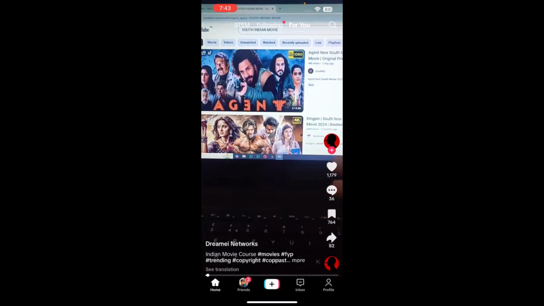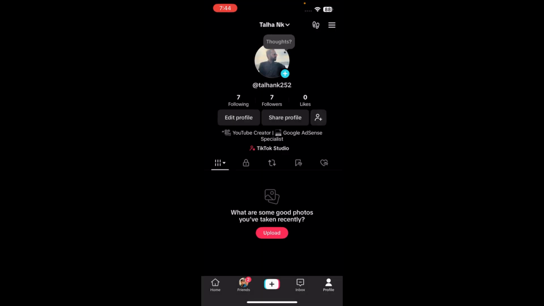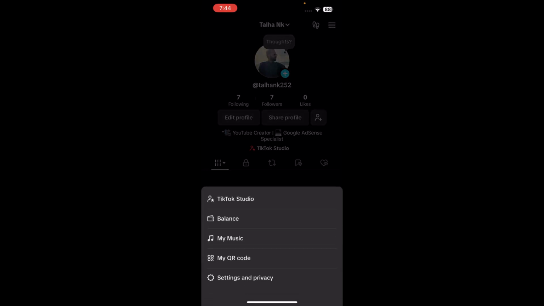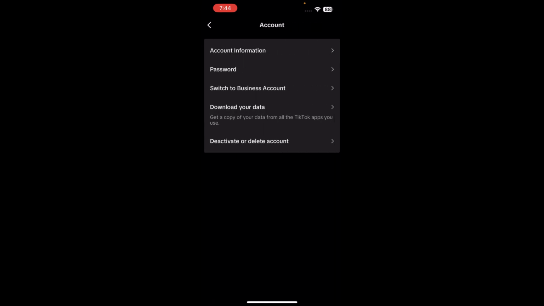If you are signed in with your Google account or your TikTok account, then click on the profile option. After clicking on profile, you can see three horizontal lines in the top right corner. Click on this option and then go to Settings and privacy. Then click on Account and you can see Deactivate or delete account.